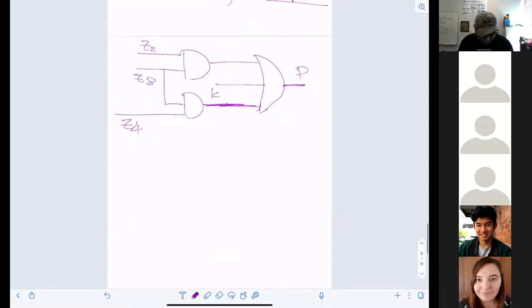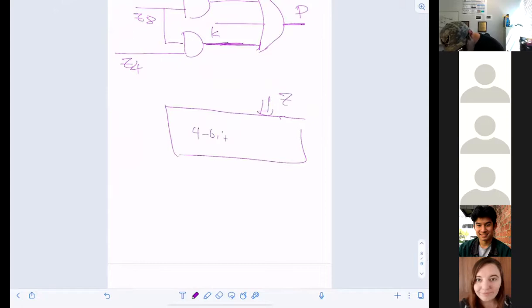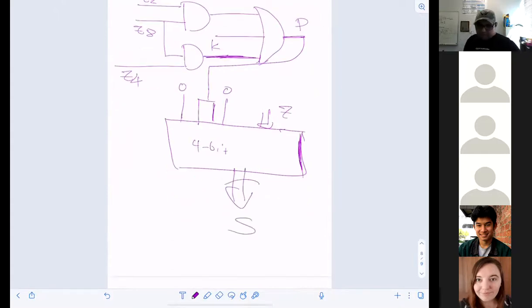So then I can pretty much build my circuit to look like that. The second 4-bit binary takes Z and takes P like this, and takes this 0 and this 0, and that will be S. Now, does it make any sense to everybody or is it not clear?